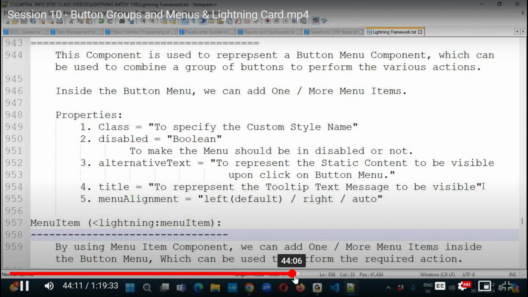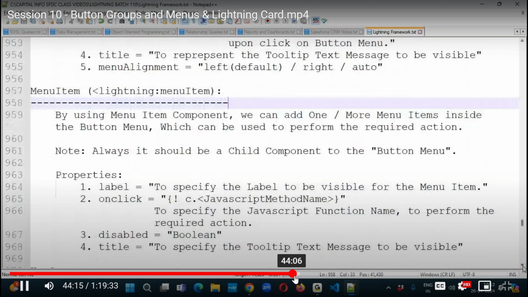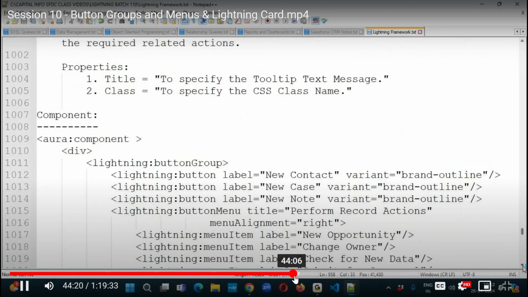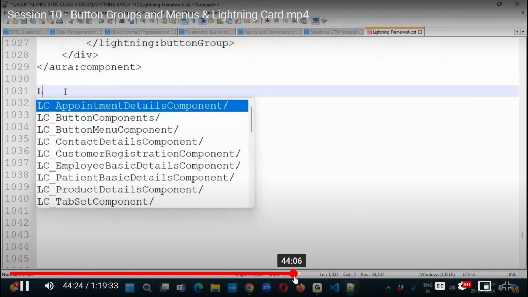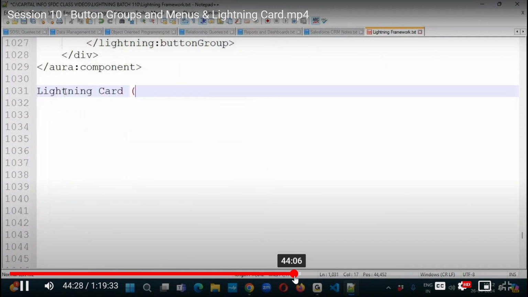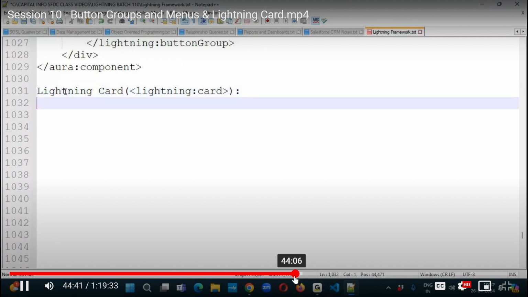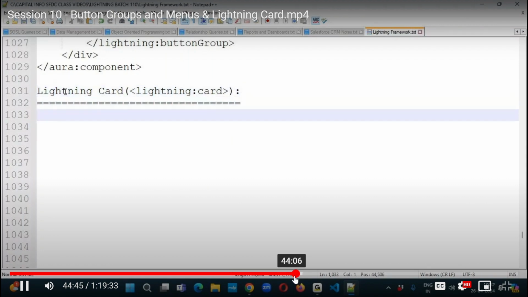Done with this. Next one. Next one is lightning card. This can be denoted with the lightning card component. Then we have to understand what we mean by this lightning card component. Where exactly we are using this lightning card, what are the various parts that we have in lightning card, and how it looks like. We'll see practically now.